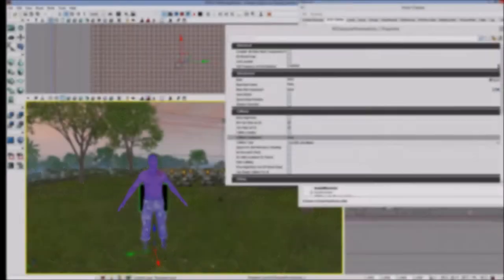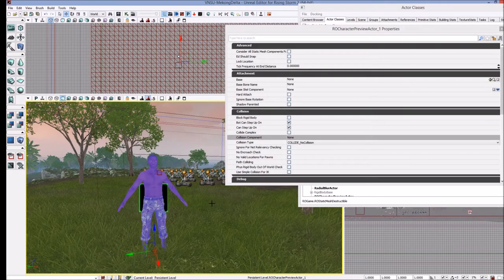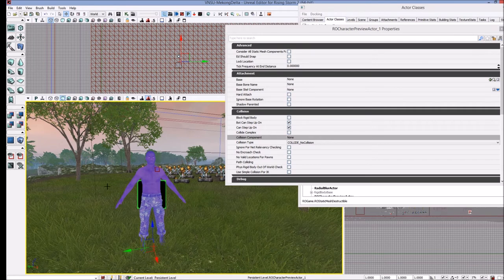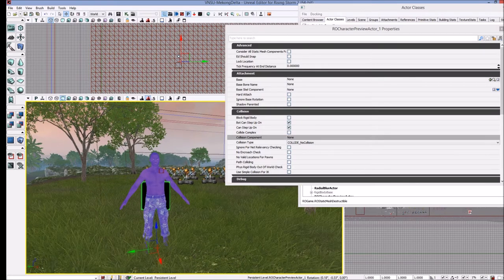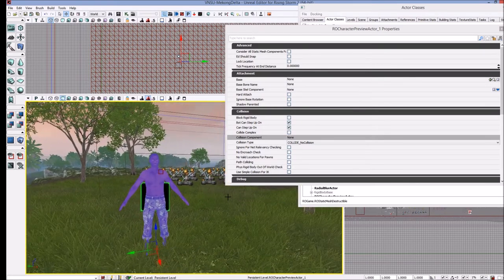All right, next I want to talk about the RO character preview actor. Maybe you've seen some of these weird mannequin looking things on some of the maps. They're usually two. And what these do, and I was just informed about this as well, something new to Rising Storm 2: when you first join into the match or at any time during the match, you click that character customization button. This is the scene that's going to show for the player when he's changing his uniform around.